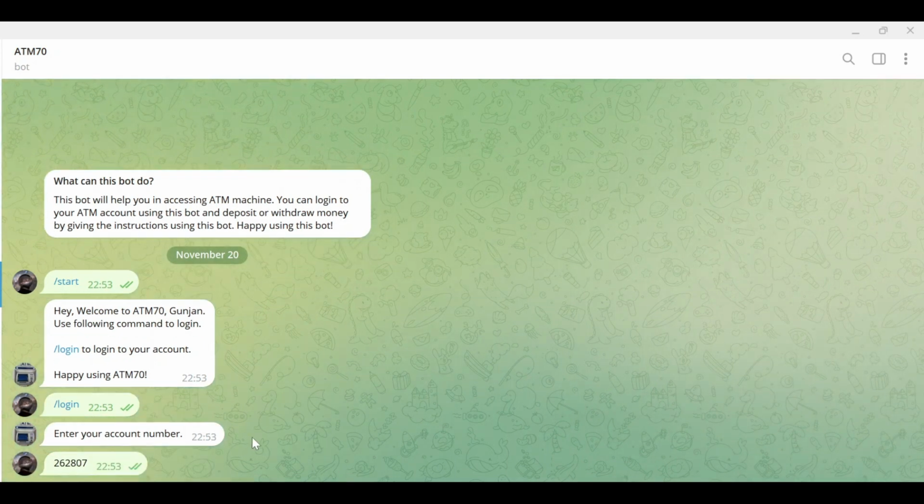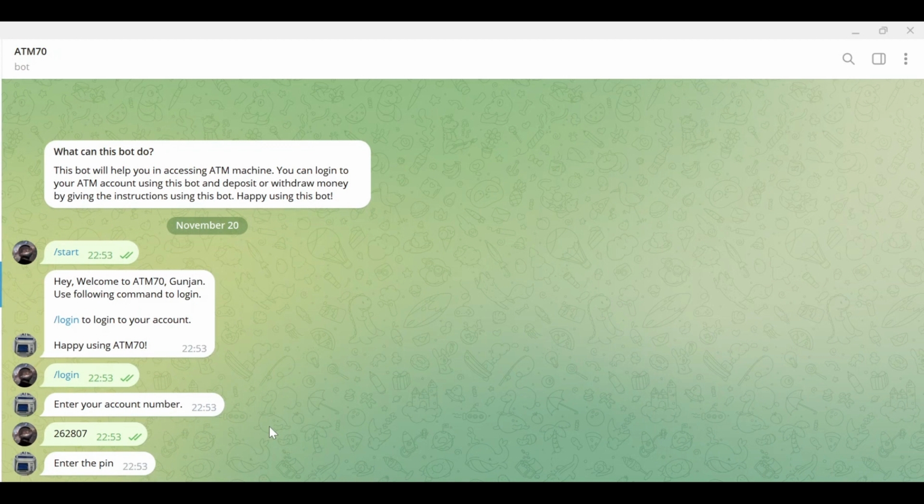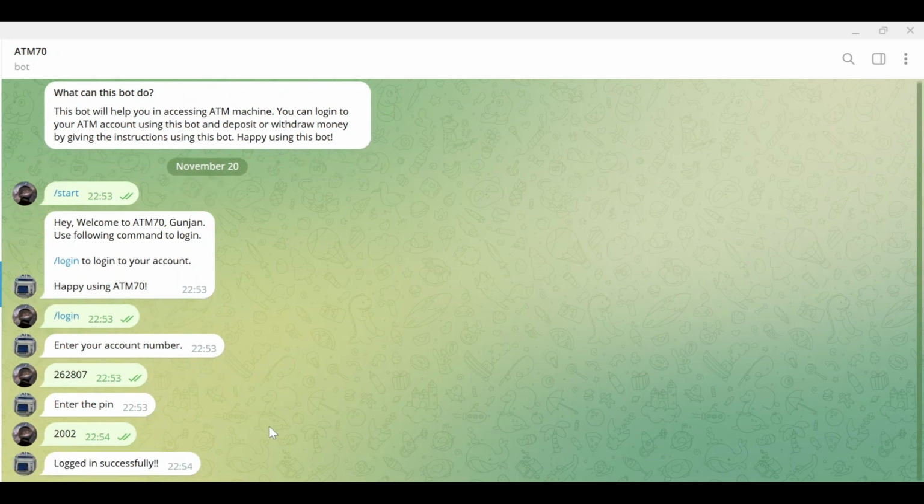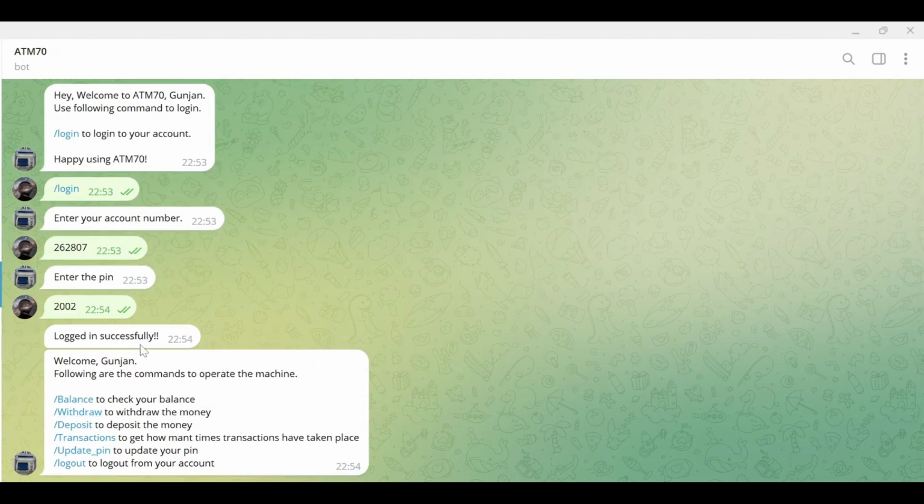We have entered our account number. Now we will enter our account number PIN. And as the PIN is correct, we have logged in successfully. Now we can perform various operations.